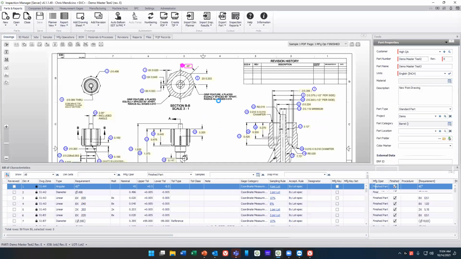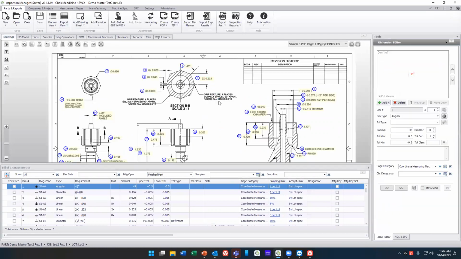So just to give some context, what we're going to do, we're going to step through the fundamentals of Inspection Manager and how we're addressing the PPAP requirements that a large number of our customers are required to work with.